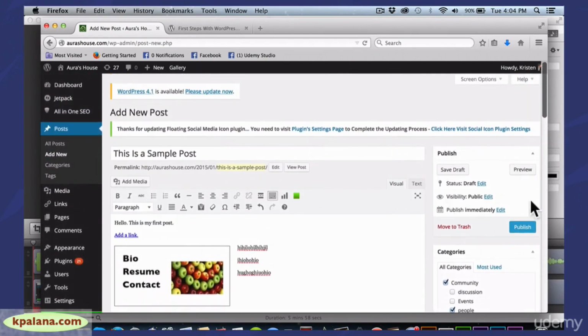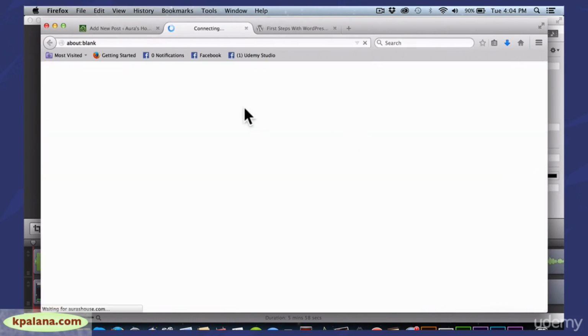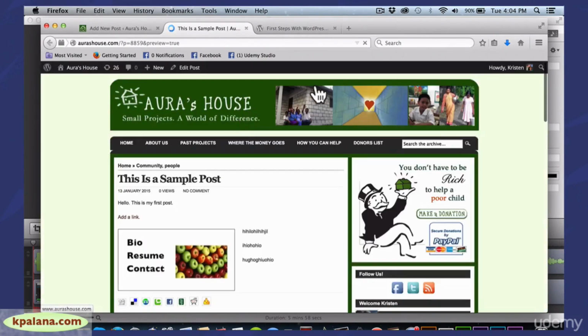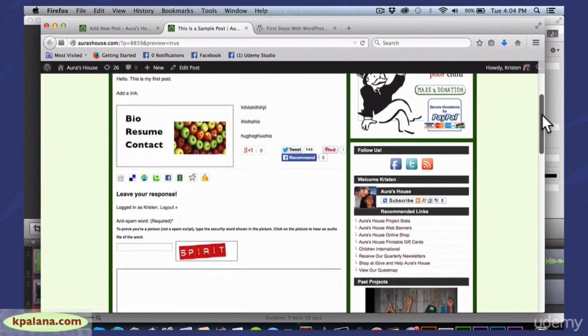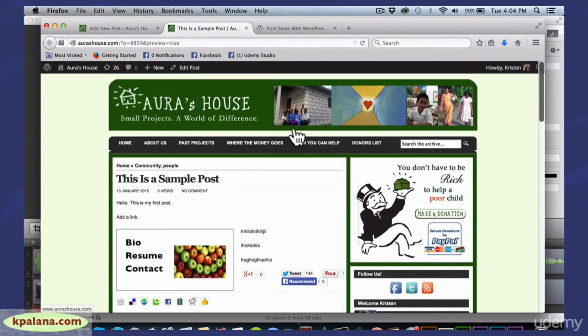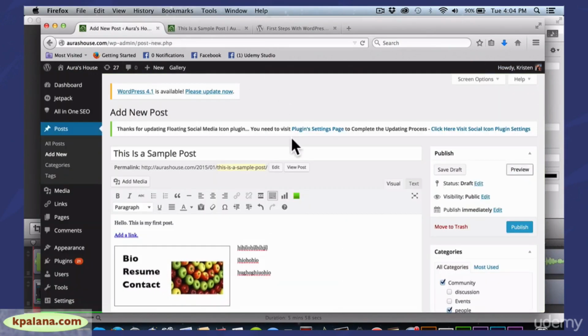So over here on the right hand side you have publish. You can save a draft, you can see a preview. I'm gonna just click on preview. So this shows me what my post will look like, and wow, 144 tweets. That would be nice. Anyway, so this is our sample post, and this is what it would look like in the site. So that's just a preview. It hasn't been, nothing has been published yet.